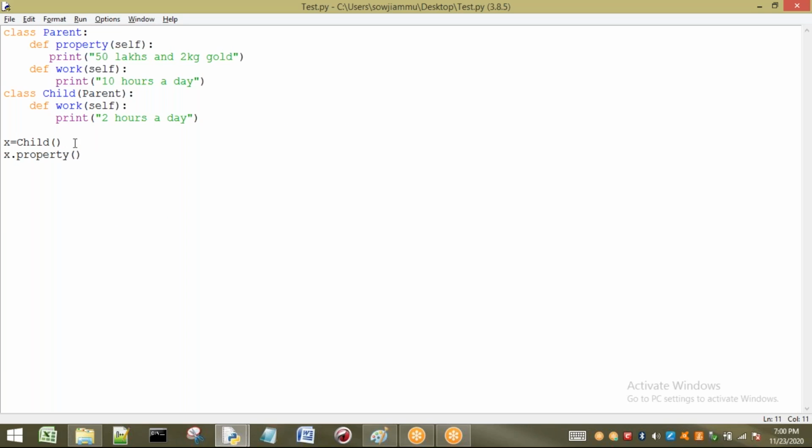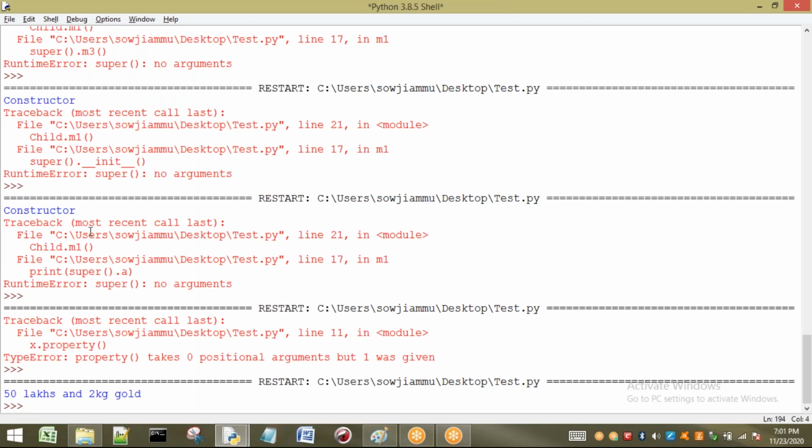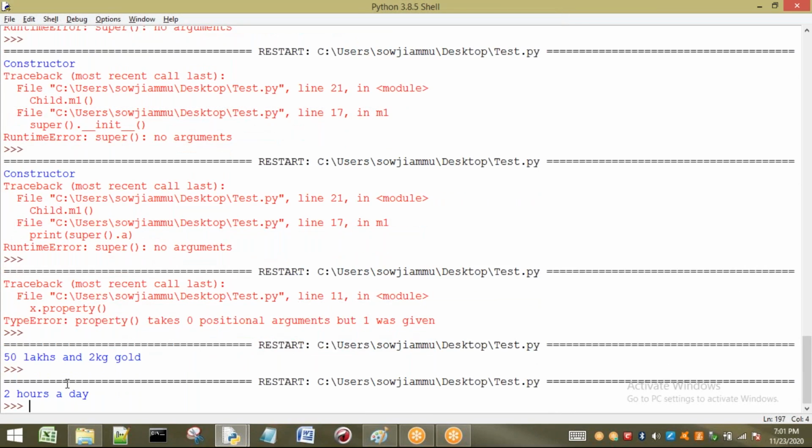Now observe carefully. Now I want to execute work. If I am going to execute work, is work available in the child? Yes. If it is available, what happens? Only this child method will be executed. It will not go to the parent class method. So what will be the answer now? 2 hours a day will be printed now. Observe carefully. See what happens? 2 hours a day is printed.